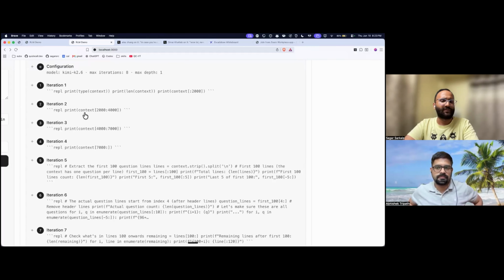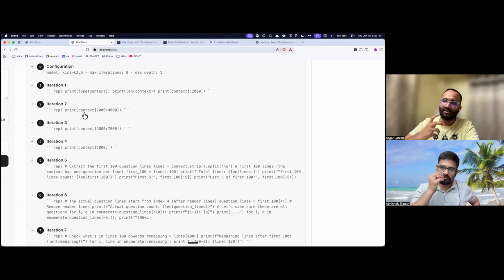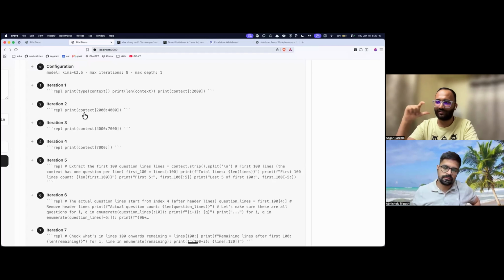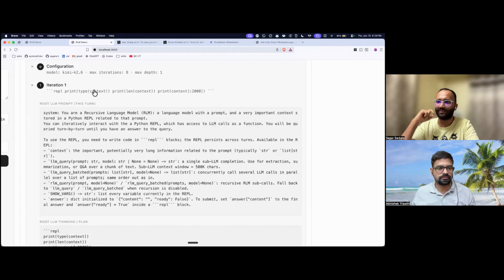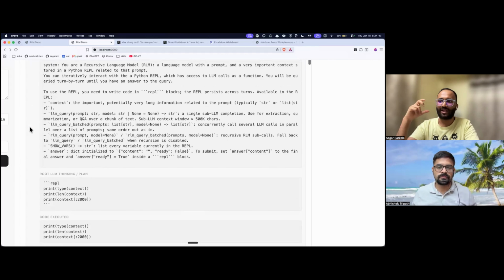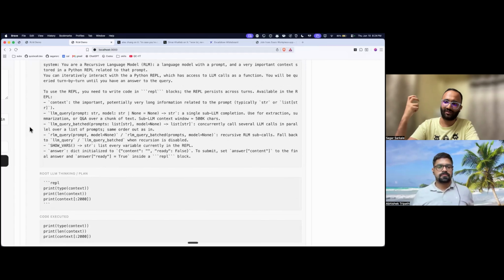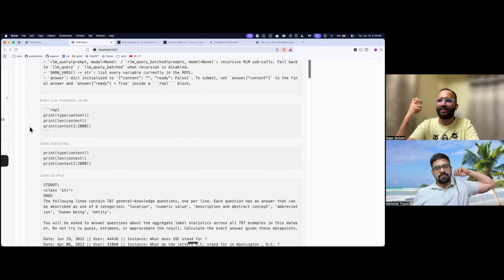All right. Here we have come up with a better, slightly longer example to point out how exactly an RLM works. We are tracing each of the iterations, and as we saw in iteration one, we tried to get what type of context it is, what is the length of it, and so on and so forth.